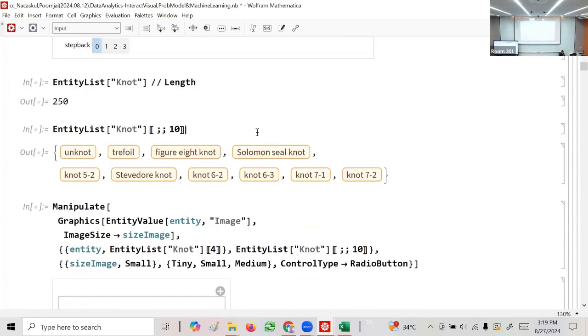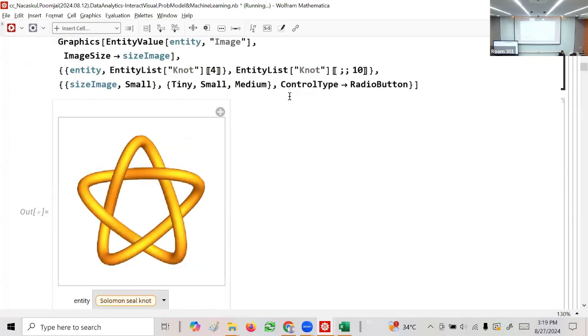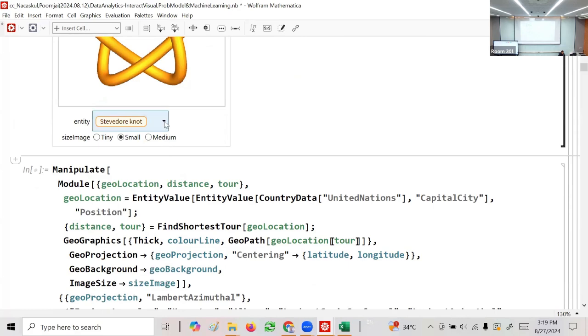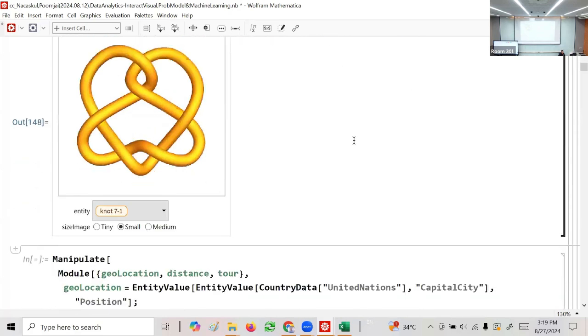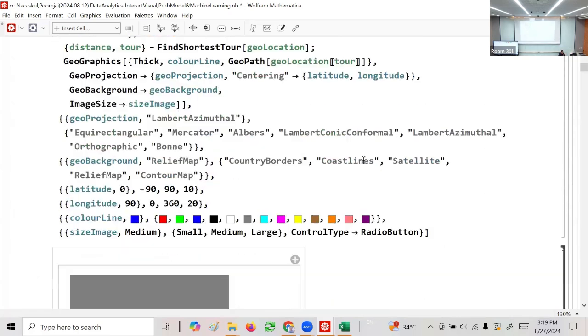Entity list. Okay, well, this is a little bit, yeah, that's a fun example from mathematics, but you don't need to know that. These are fun things that mathematicians kind of do. Okay, so this is not data analytics. It's just kind of like an additional example.